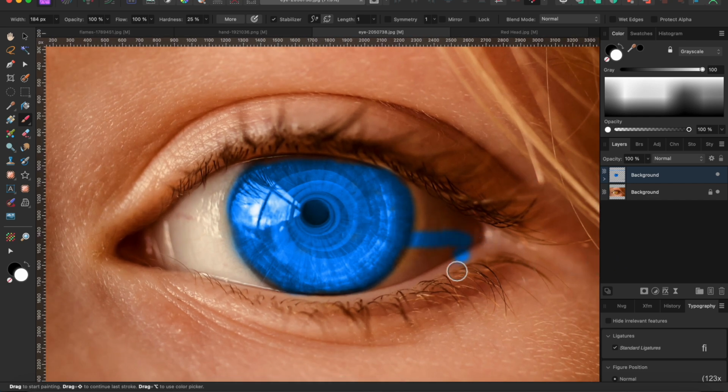If you accidentally color over the lines, all you need to do is switch your brush head to black and then paint that area away.